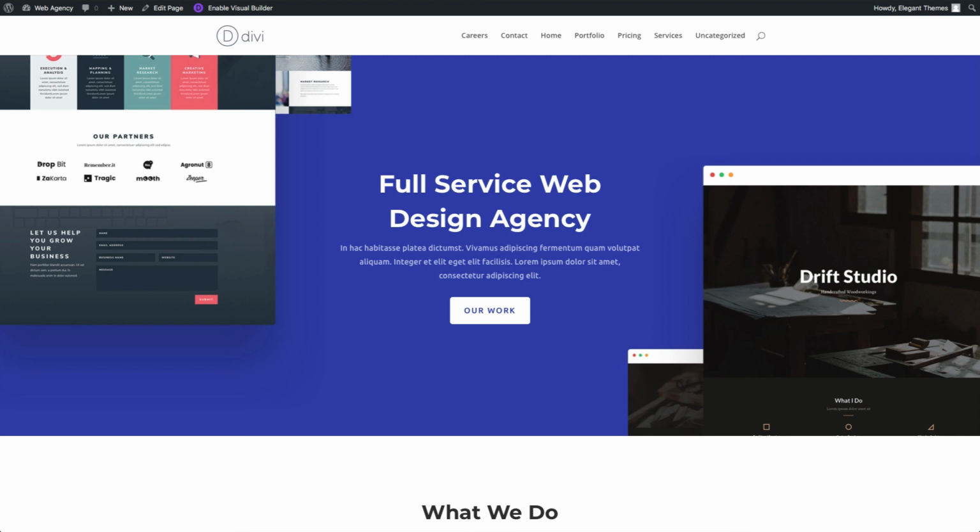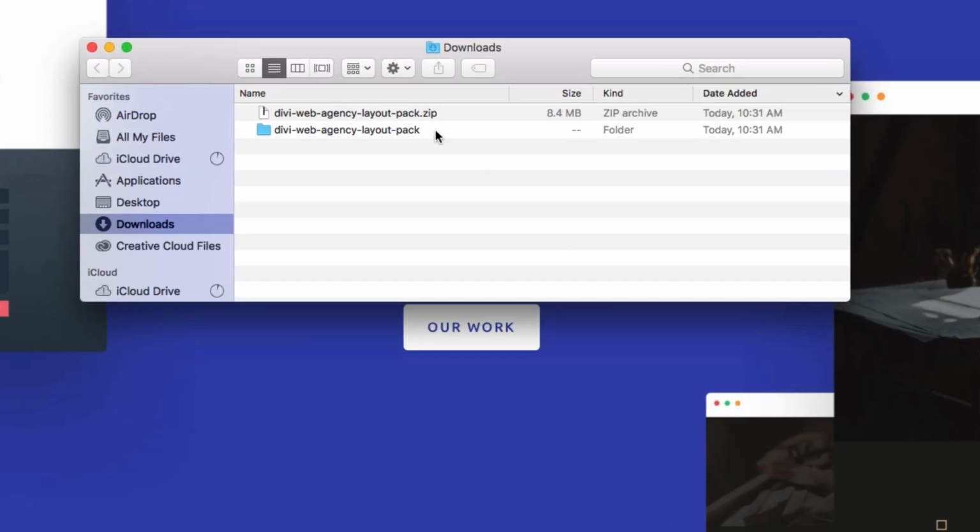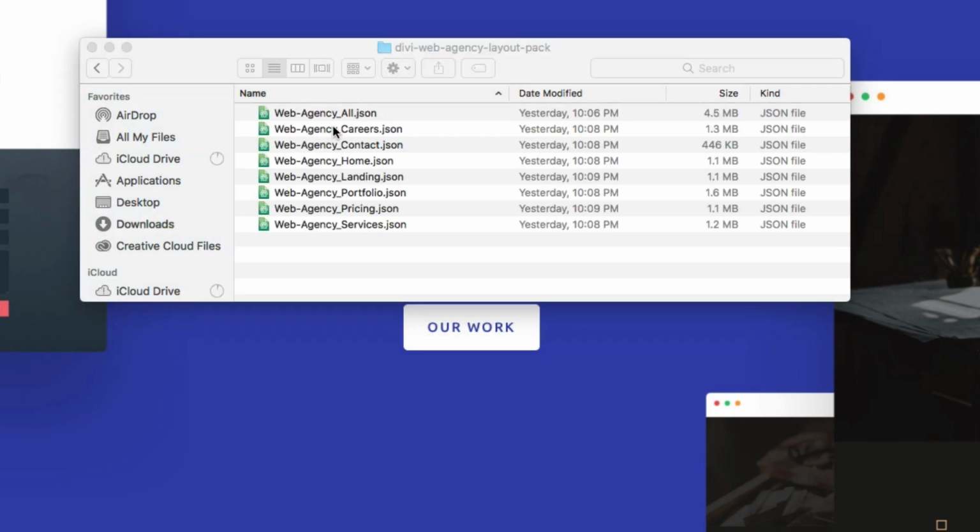Go ahead and take the time to locate that in your downloads folder and then unzip it. Once you've unzipped it, you'll see a folder there. Go ahead and click inside your folder, and there you'll see all of your layout JSON files ready to be imported into your Divi library. You'll notice that there are 7 layouts included in this layout pack, with an additional web agency all.json file, which will be used to import all 7 layouts to your theme at once.